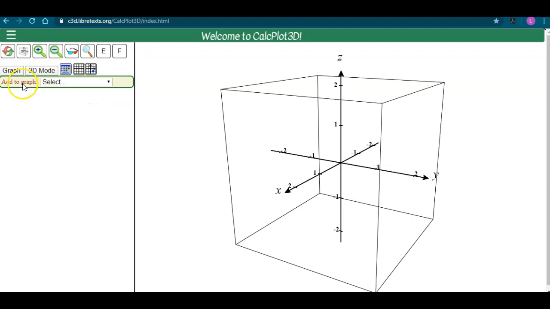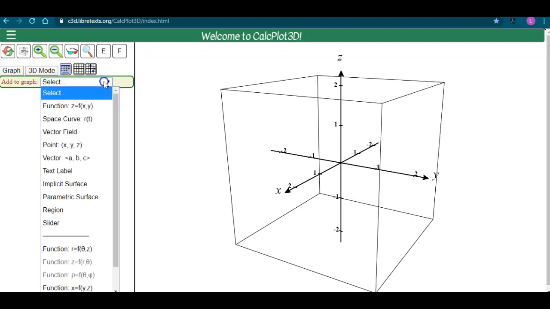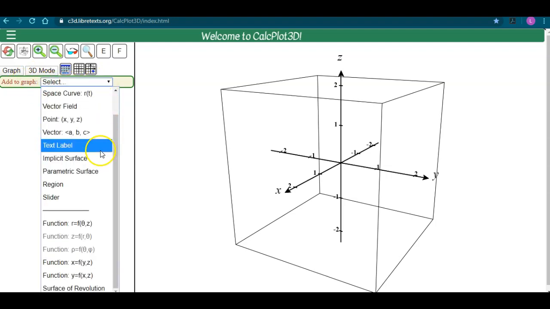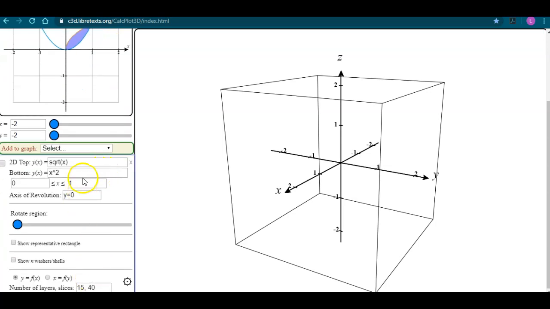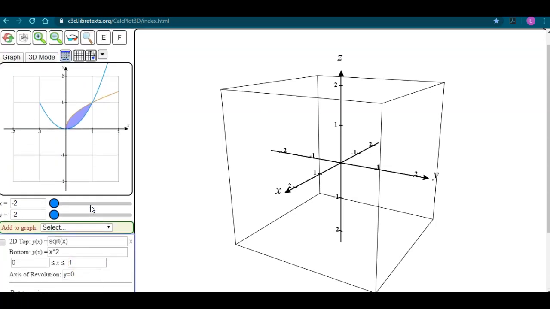And then over here on Add to Graph, click the Select and scroll all the way down to this surface of revolution. And you're going to click that surface of revolution and it'll bring up this graph over here on the left side and several things below it. So we'll go through a lot of those features.